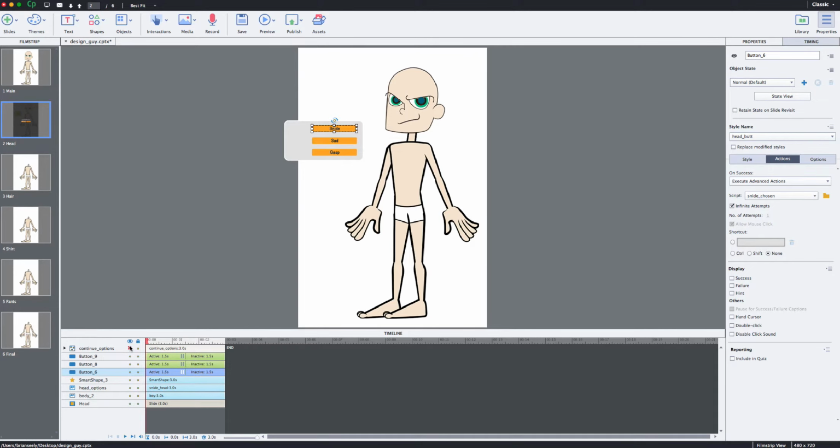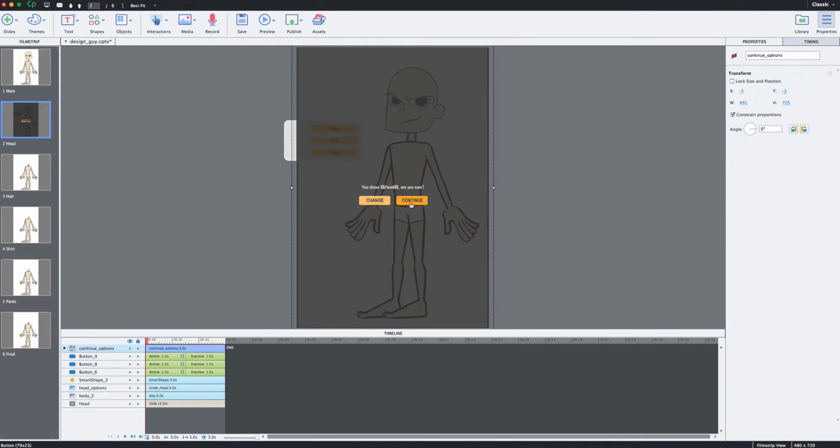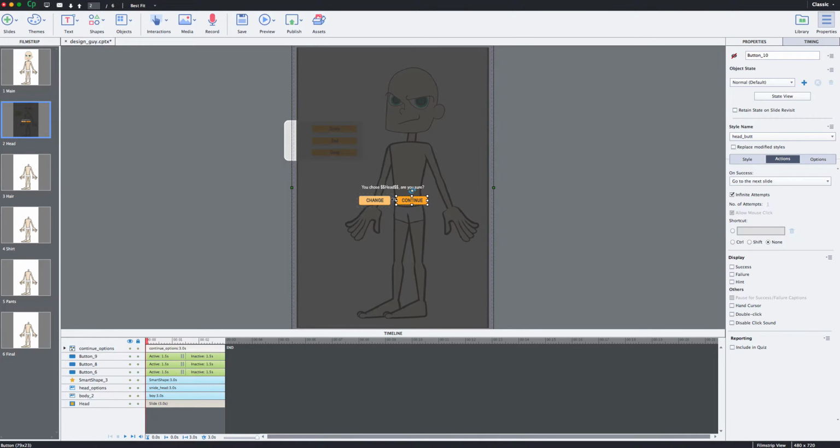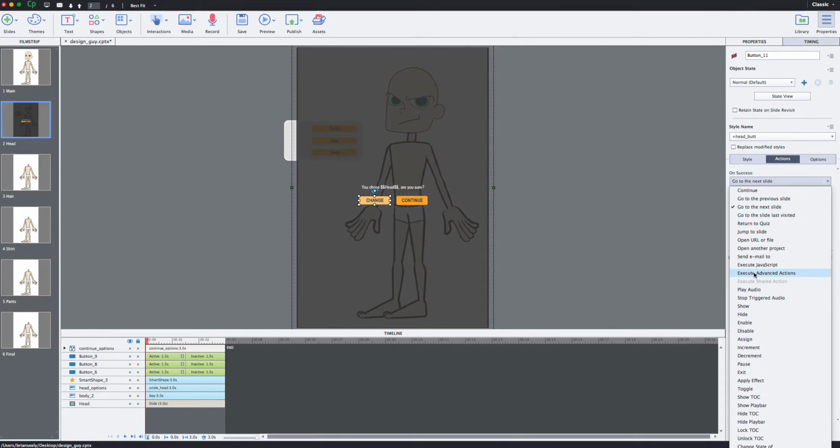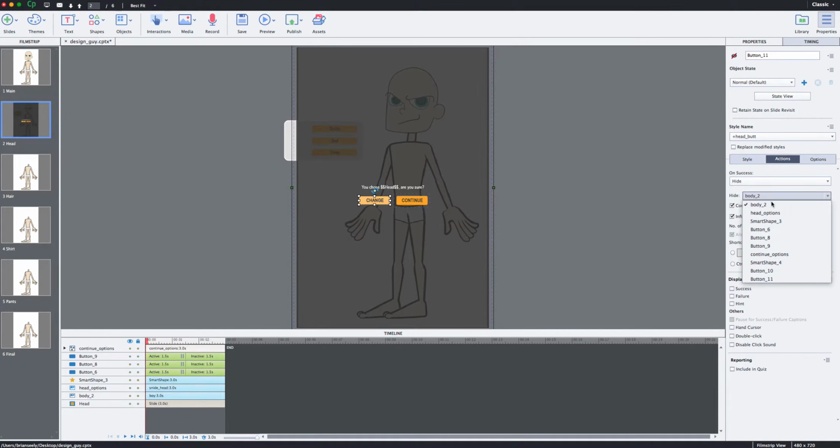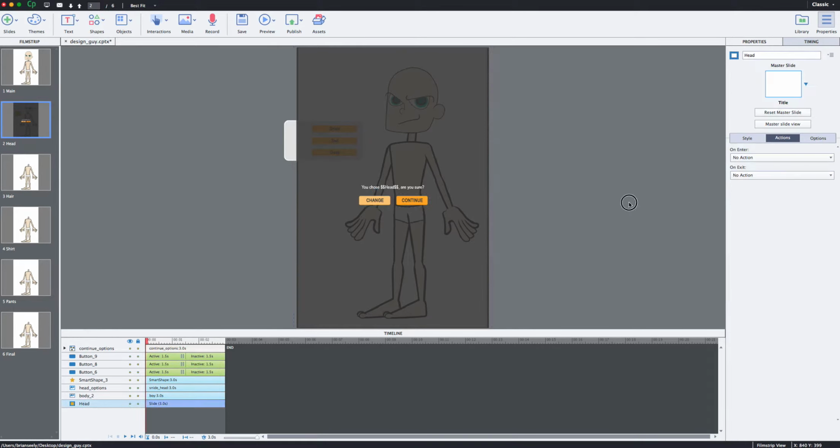Again, I didn't do any of those codes, so of course I got to go back here and continue. What do I want continue to do? Right, go to next slide, which is defaulted, and then change. I want that to hide, and then of course I want it to hide the continue options. I do not want to continue playing because I want to stick here, so I'm going to do that.